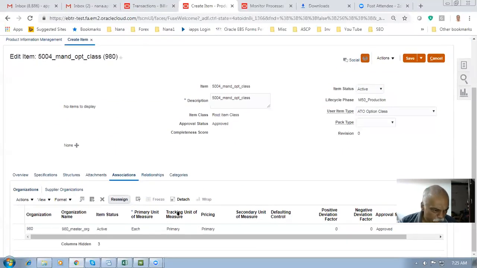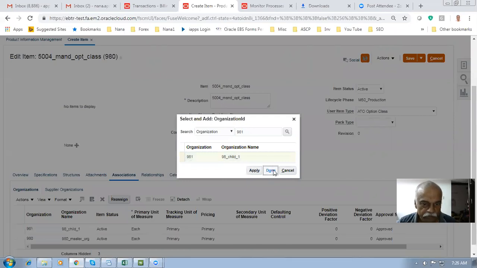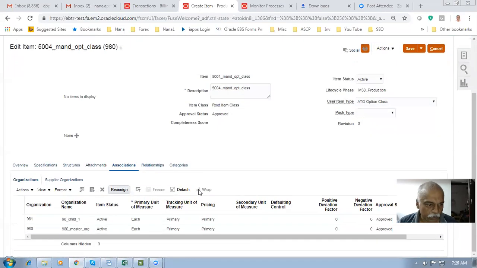Fine, go there. 980, whatever. I have not selected it properly, so I have to select 980. I have not selected it, then click on apply and then click on done. I have done the selection. So go there. It is not done.